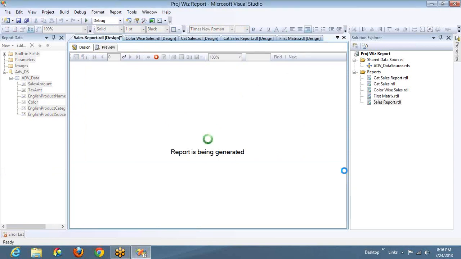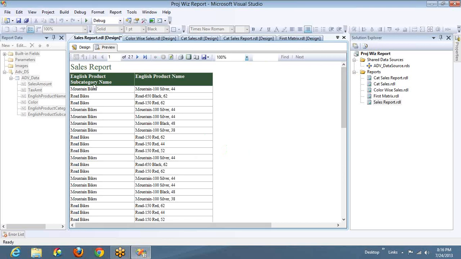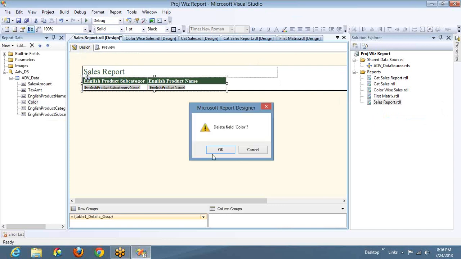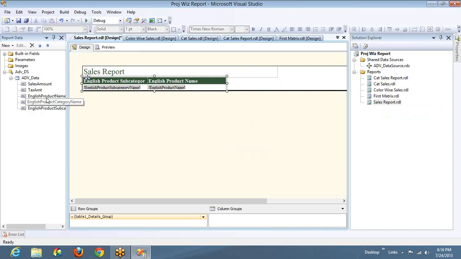So now I designed one report and modified it, and what I set is only two columns. One is English product subcategory name, and the other one is English product name. And the same is showing here, and the same is displaying here. So once the report is created, you can modify it using the wizard. If you want to modify the data set, let's say for example, you don't want this column, delete it. You can do that, right?